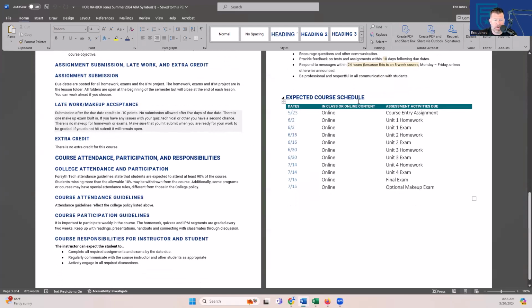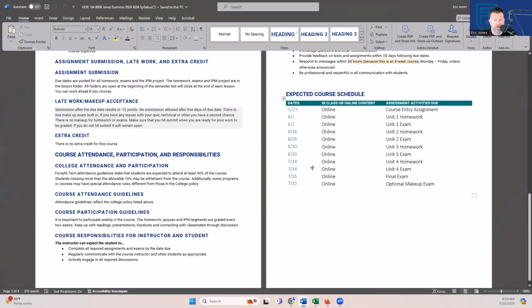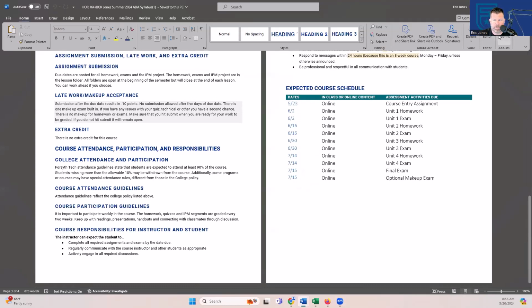And here's your expected course schedule. Guys, print this out, put it on your calendar, put it in your calendar on your phone so you get these reminders. Hey, Unit 2 homework is due June 16th, Sunday, 11:59 p.m. So we made it real easy here. You know all the due dates right here on the course syllabus.